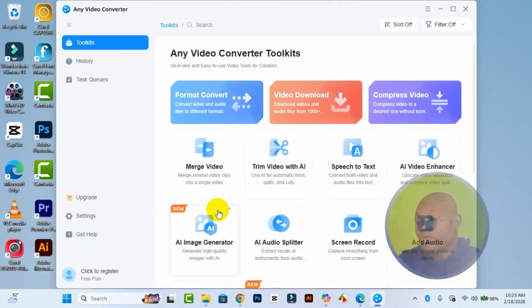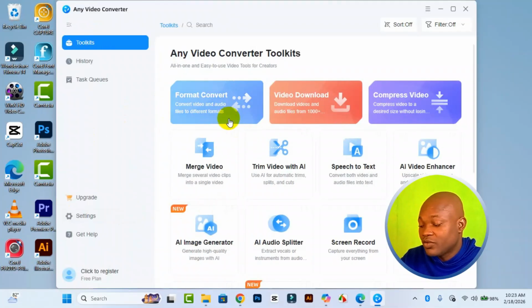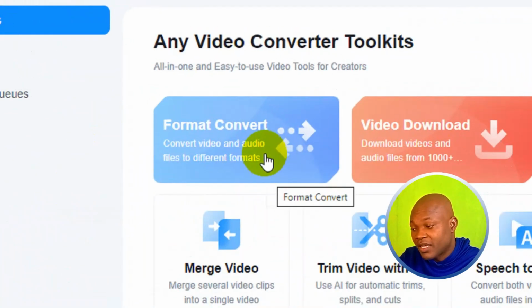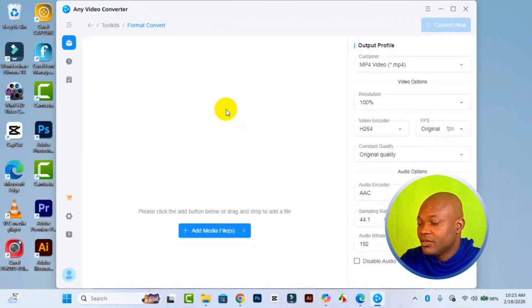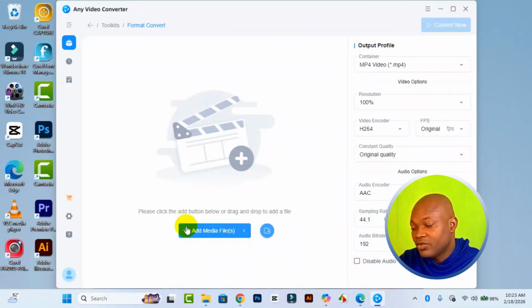Then it's going to open up like so. Next thing you want to do here is to go ahead and click on format convert. So here we go. Next thing you want to do here is to click on this plus sign right here or come down below right here. Go ahead and click on add media files.